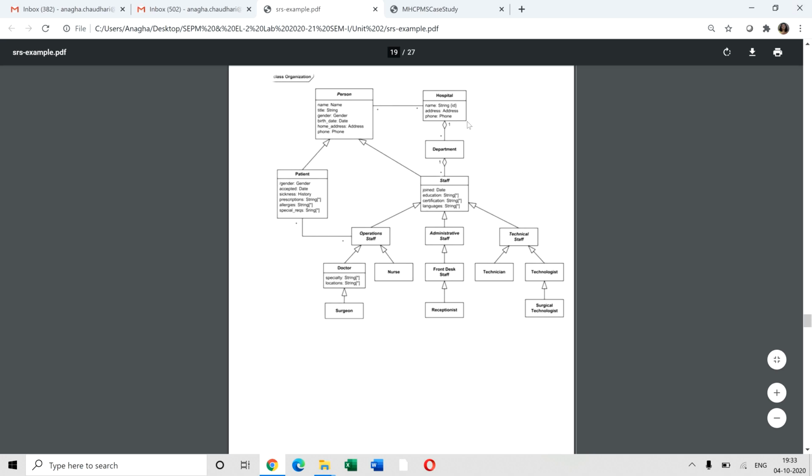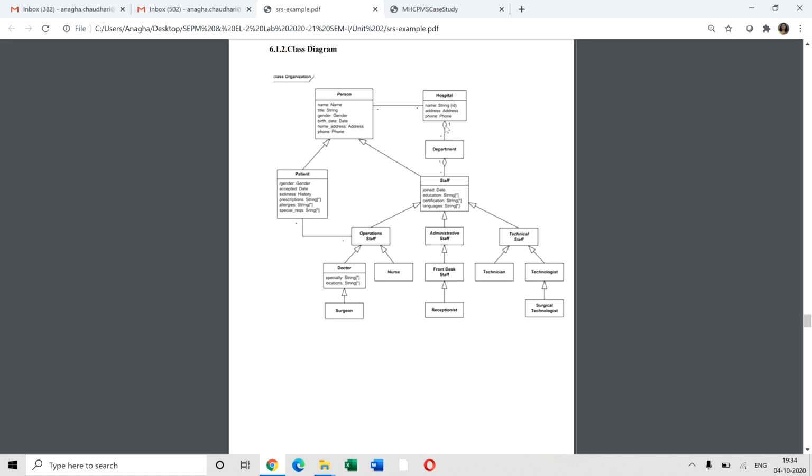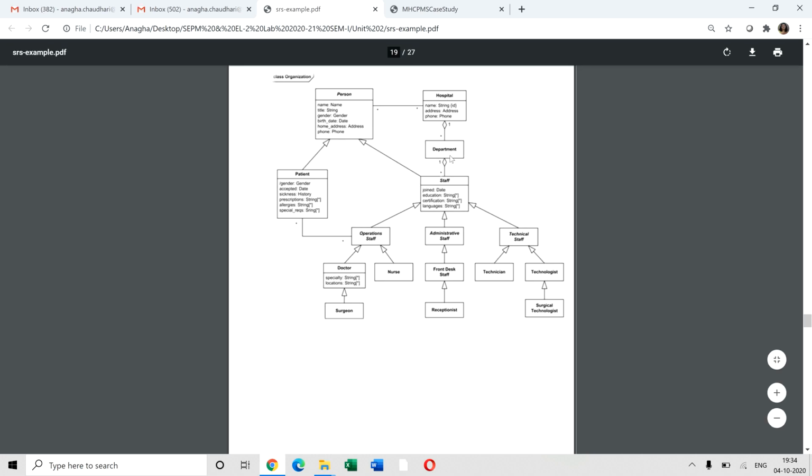If you see where my cursor is going, this diamond is aggregation. If you shade this diamond, it becomes composition. So shading of this diamond is the notation for composition. But what is the difference between aggregation and composition? The empty diamond is aggregation, which gives the meaning of an is-a-part-of relationship, or a has-a relationship. That means the hospital has many departments, or departments will have many staff.